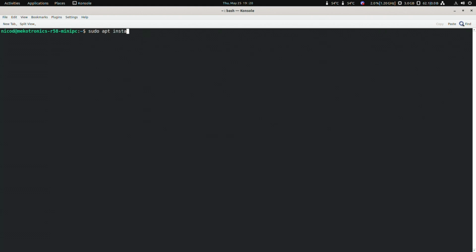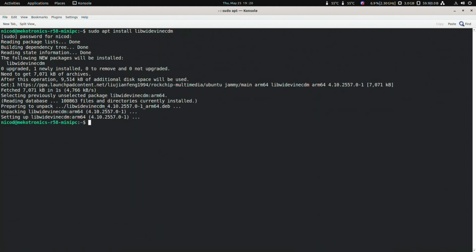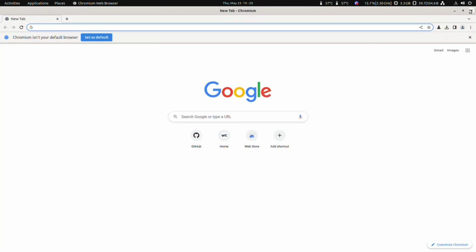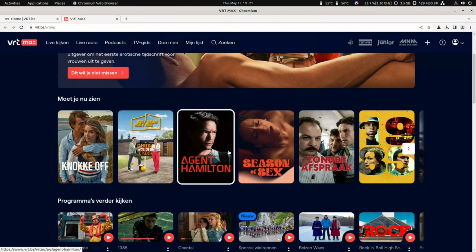So it is simple to do. So first you open Chromium, then you close it again. So sudo apt install libwidevine-cdm. We install that. Then we again open Chromium. And we again close it. And then we again open Chromium. And now we can play DRM content.